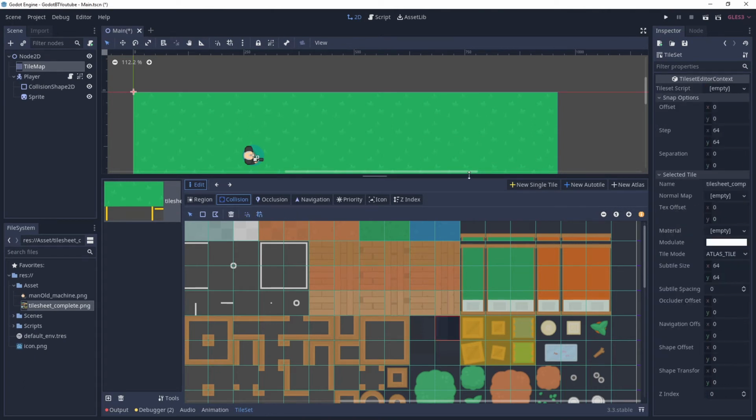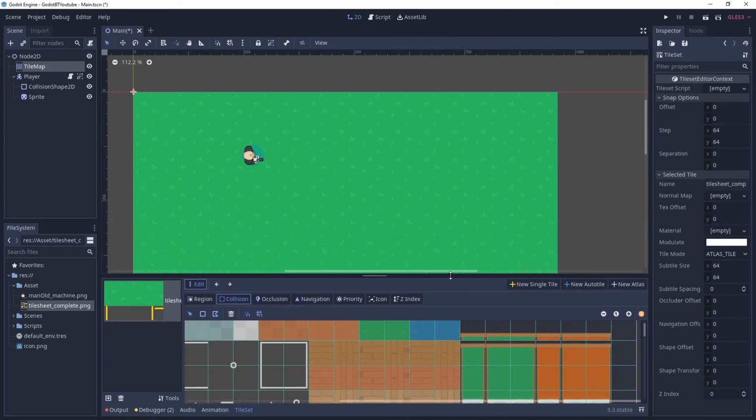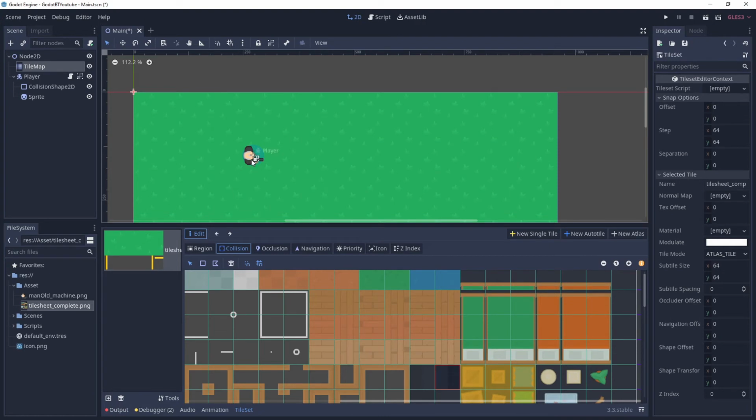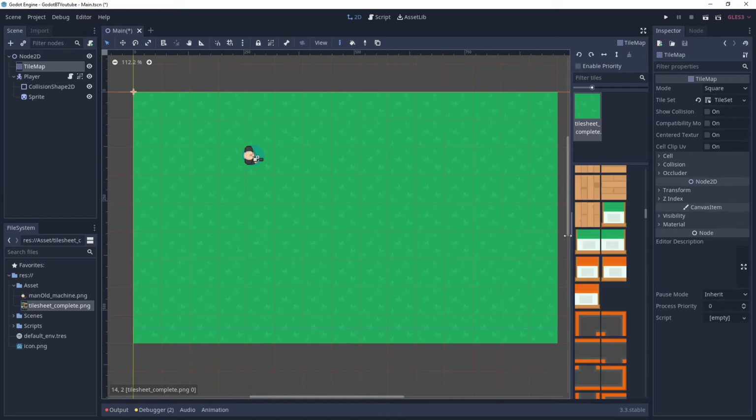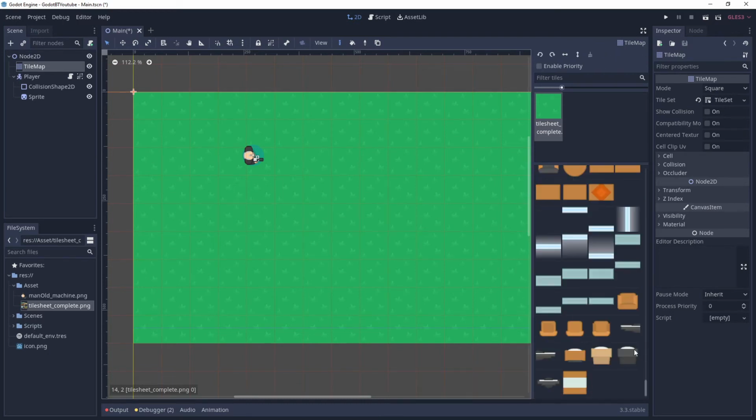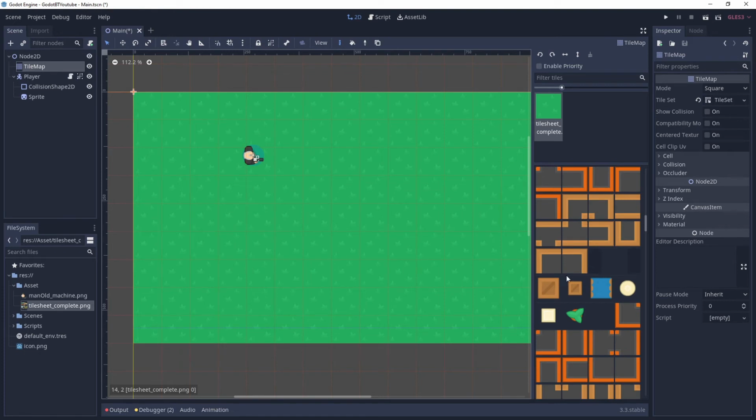Now let's add some of the wooden boxes that we just added collisions to into our scene and see if our player can collide with it. So let's just drag down here. Oh yeah, it's right here. Okay, so just click on it and let's replace some of the grass tiles with these wooden boxes and give that a try.